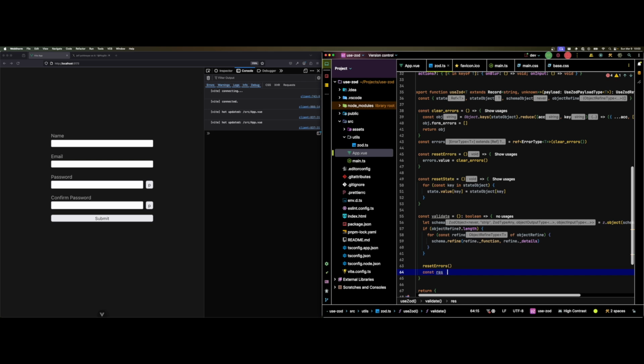const res equals schema.safeParse(state.value).